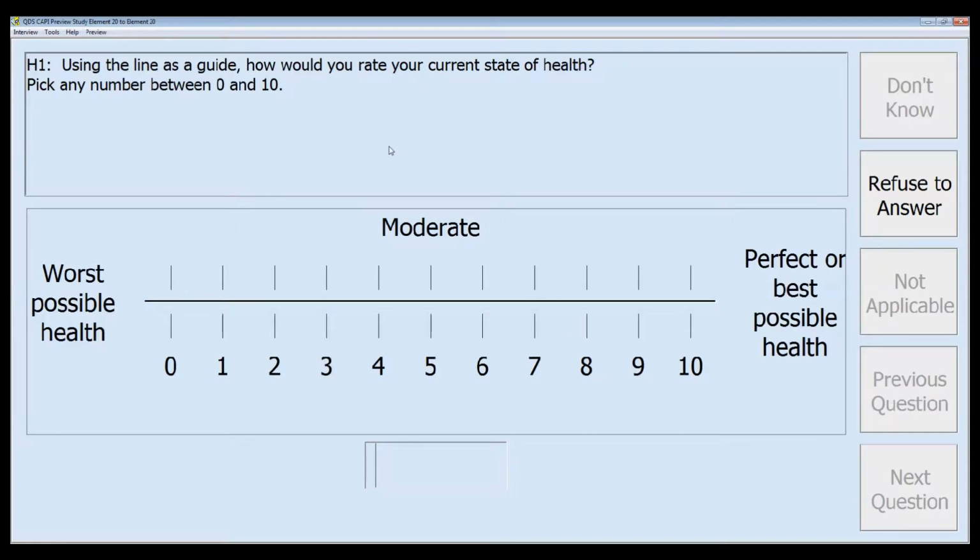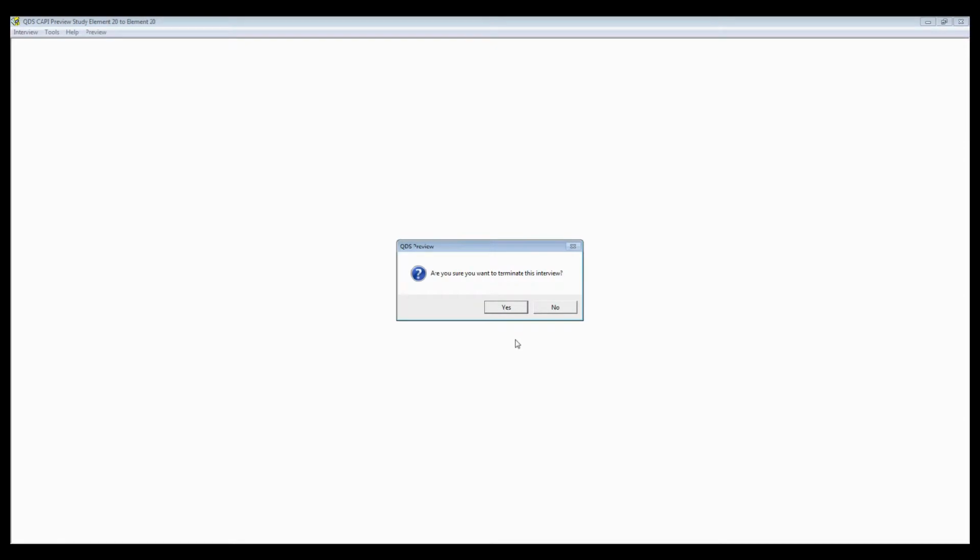If we wanted to see how it looks with a different option, such as with the vertical scale, we could then exit preview mode, make that change, and then look at it in preview again. You'll exit preview the same way as you would for interrupting a regular CAPI interview by going to the menu, and you can go to Interview and then Exit. Just like CAPI, it will ask us if we're sure if we'd like to terminate this interview.